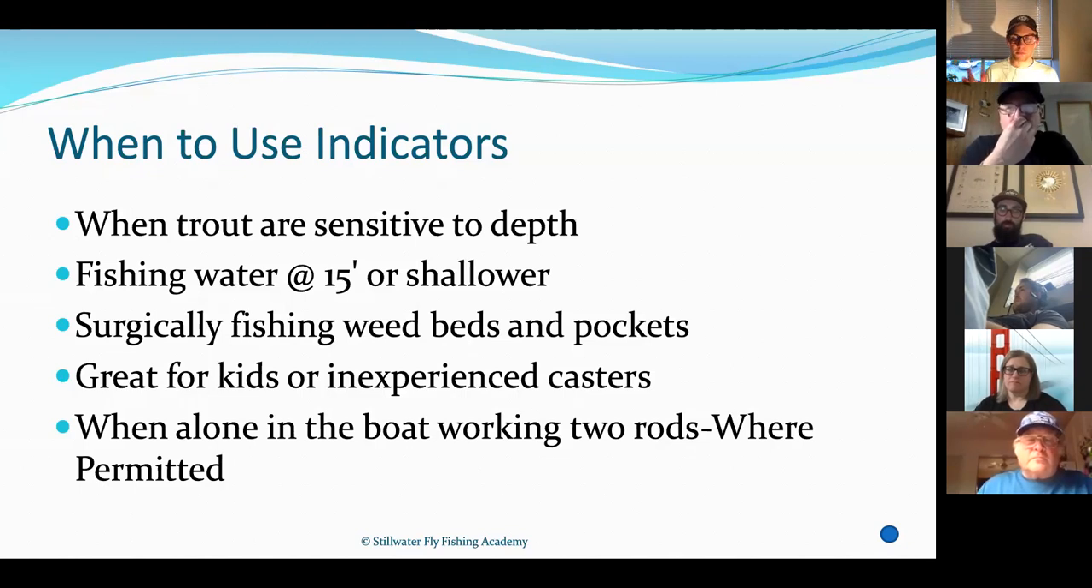Another one too is early in the season, like right now, when fish are feeding very, very close to the mud, very close to the bottom. I was out a few days ago, and if you weren't within 12, maybe 18 inches of bottom, you weren't catching fish. And that's just because that's where they're eating those first staging pupa.